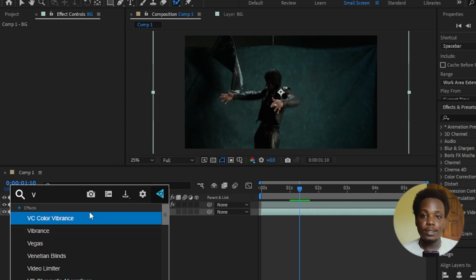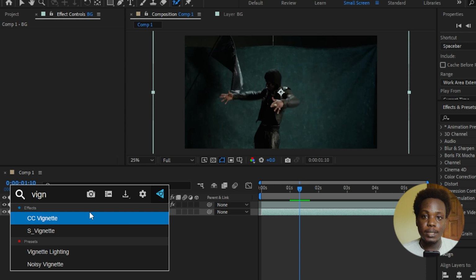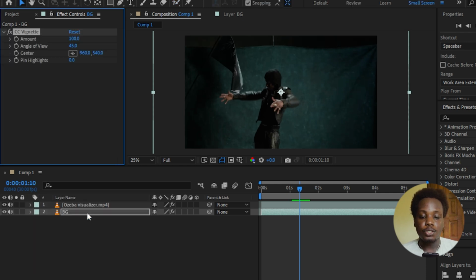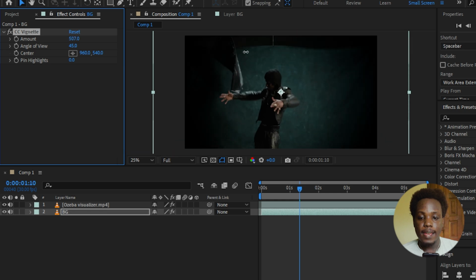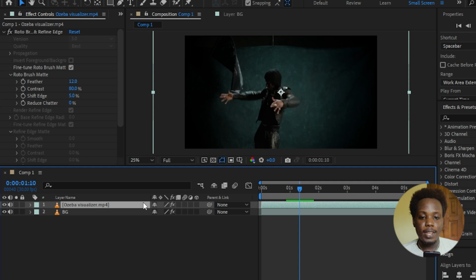This is to make the background darker so the light trail pops out better. CC vignette, then just draw the amount. Maybe I'll do around 500. Yeah.